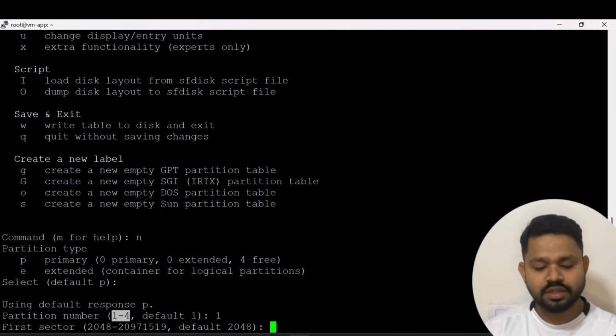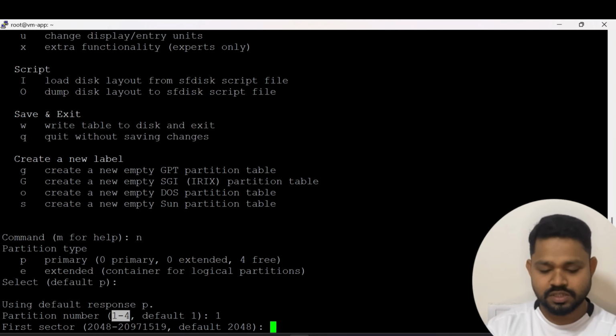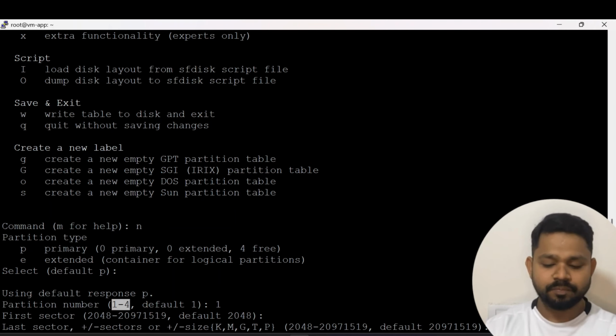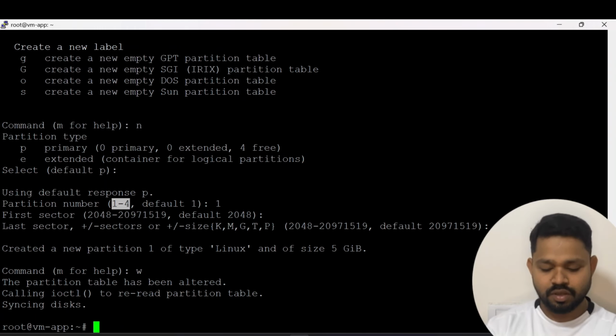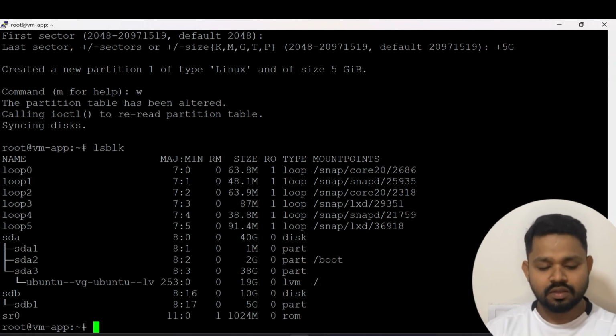The first sector should be left empty. Let the system decide where the first sector will start. And for the last sector, if you are well aware of these calculations, you can give the sector number, or it's easier to give the size, +5G. If you press enter, it will create a 5 GB partition. And now we want to save it, so we'll be pressing w and enter. Now if you run lsblk once again, you can see the new partition of 5 GB created here.